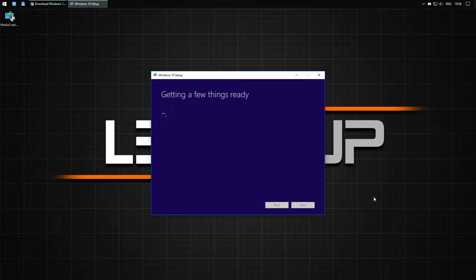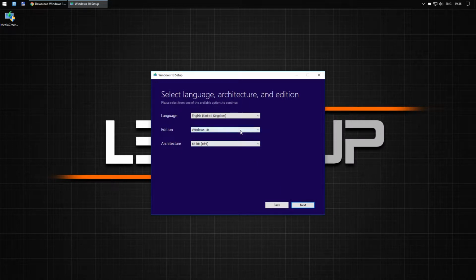Next, it'll ask you whether you want to upgrade your PC or create installation media. For the purpose of this tutorial, we'll select Create Installation Media and use a USB flash drive. Last is the architecture of your CPU. If you have a 64-bit CPU, select 64-bit. Otherwise, select 32-bit. Most modern CPUs are 64-bit, so it's a small chance that you'll have a 32-bit one.